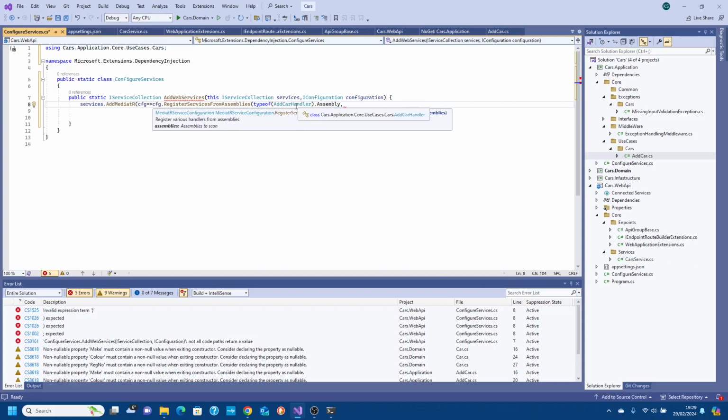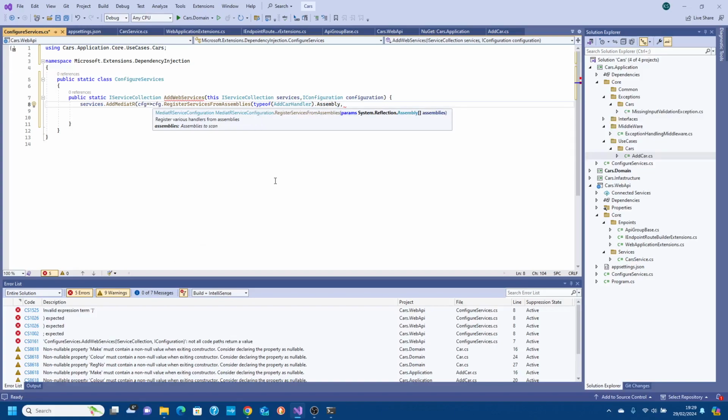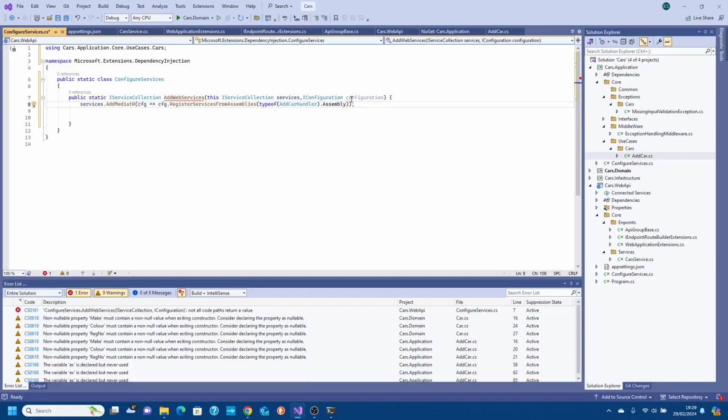Okay, so assembly, and then what we're going to do. Oh, we just need the one. Okay, so you can have more than one if you want to do that. And then what we're going to do is register.